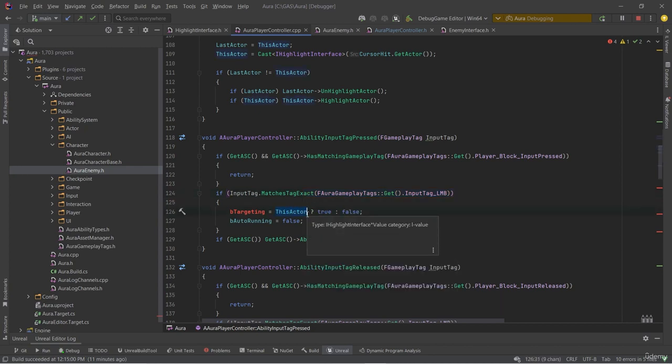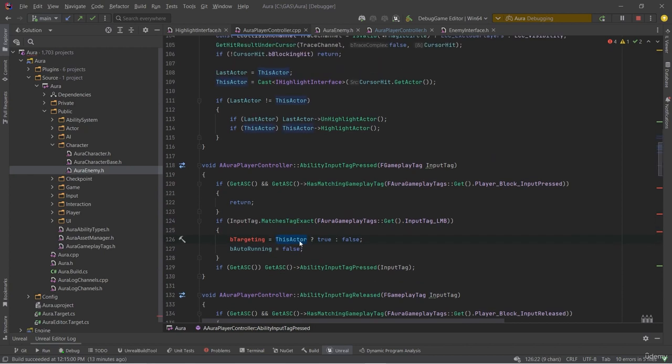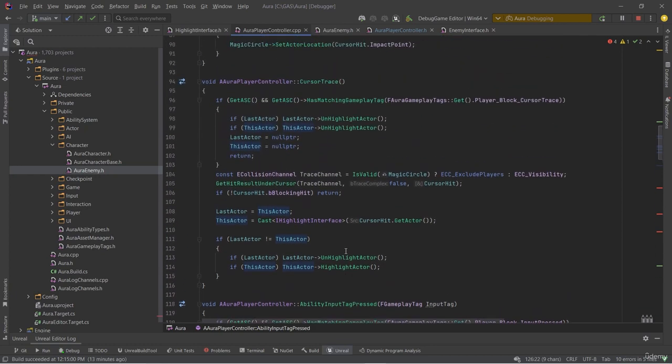Now, this is a highlight interface, so it could be an enemy, but it could be any other actor that implements the highlight interface. So we need to know if we're hovering over an enemy or not. So what we can do is we can see if this actor is an enemy. Now, this actor is an IHighlightInterface object. We could perform an upcast, but that's not really good practice. We don't really want to take an interface of type IHighlightInterface and cast to an IEnemyInterface. That's messy and it's not what I want to do. Now, we can do something else instead.